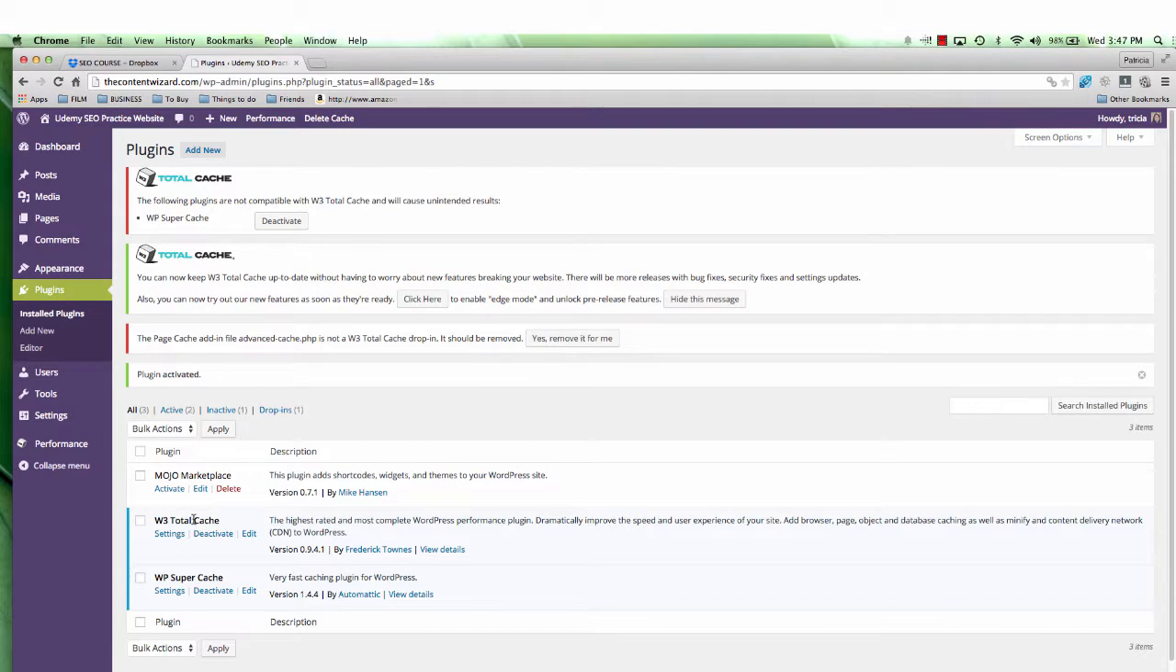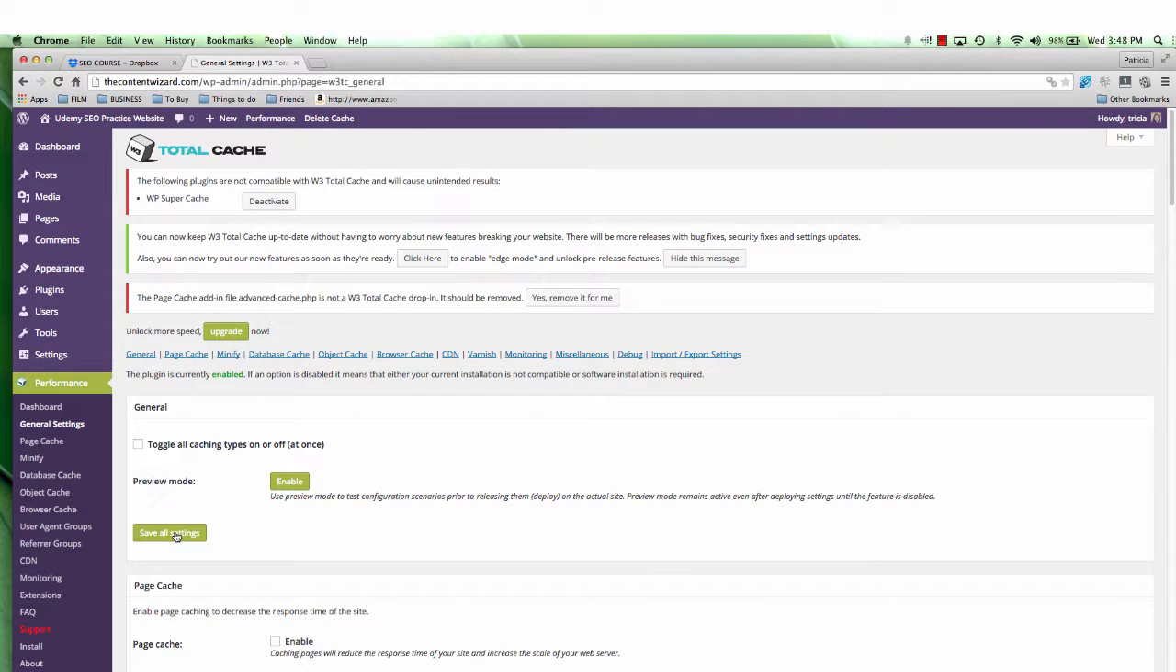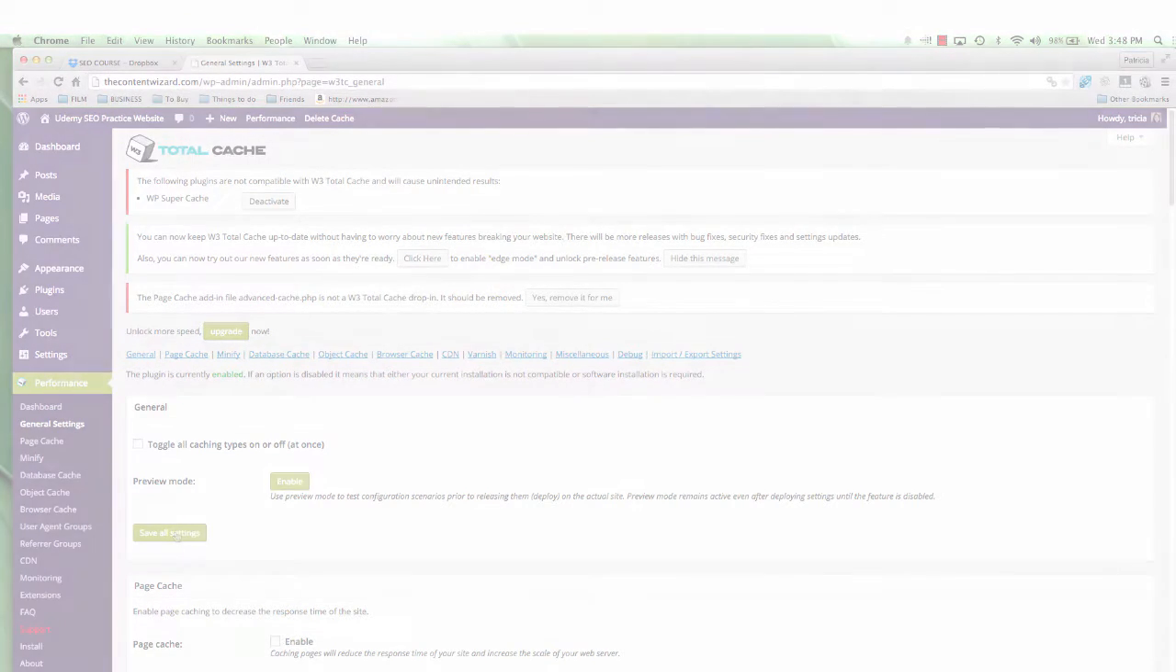Now, once it's installed, if you click on Settings, you'll notice that there are a number of options available. I highly recommend going to watch a YouTube video or some type of training on how to program this plugin called W3 Total Cache, because it's a fabulous plugin and it definitely will help with your user experience and with your page download speed.